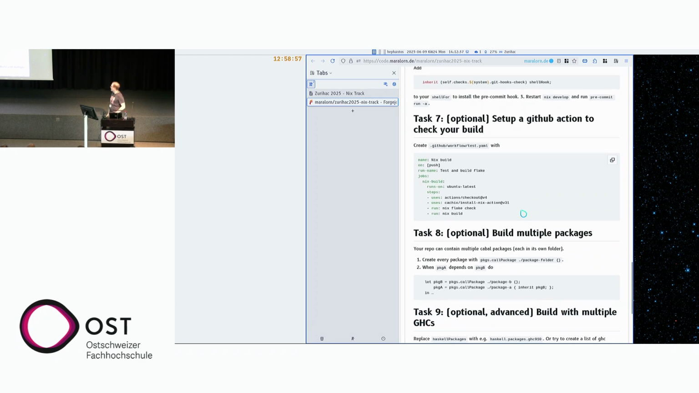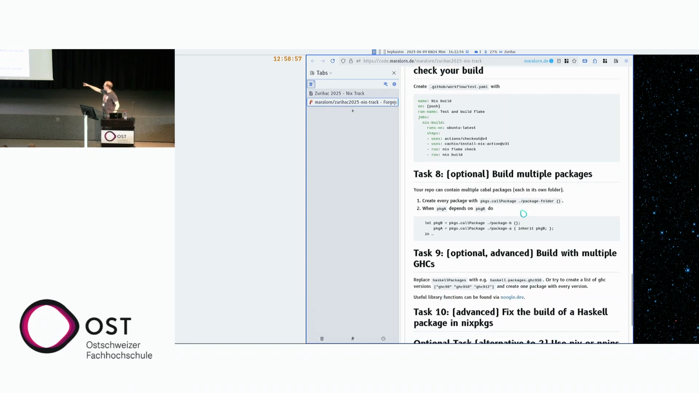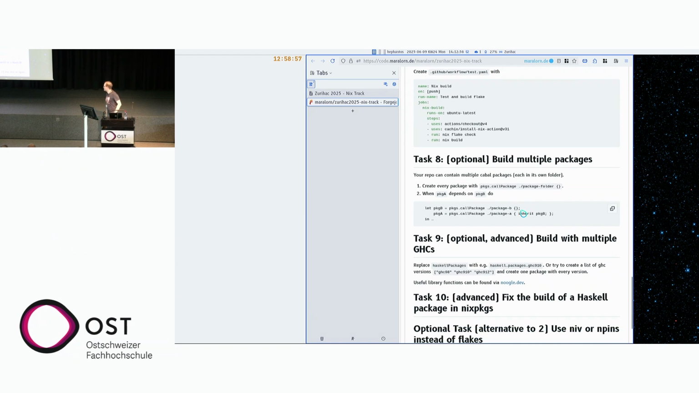Then if your project has multiple cabal packages, I have here a task to get that to work exactly with the override like we heard before. And, well, I have not much instructions about doing multiple GHCs, but maybe you can figure it out, or we do it together. So those are the tasks. And then let's go to the preparation of the advanced task, fix the build of a Haskell package in Nixpkgs.